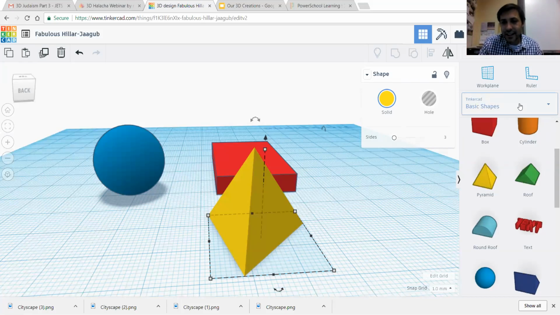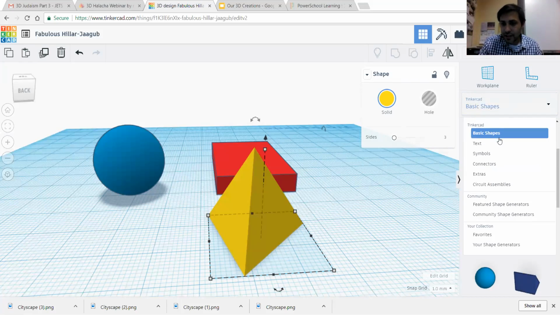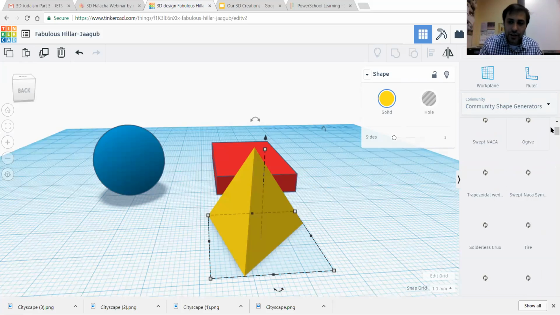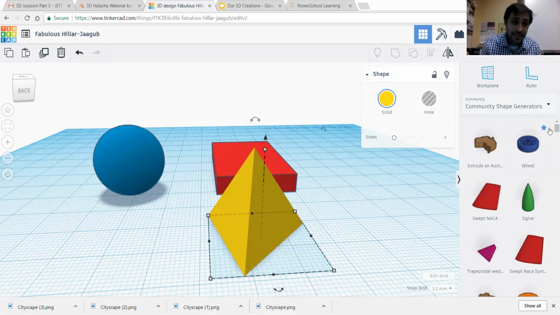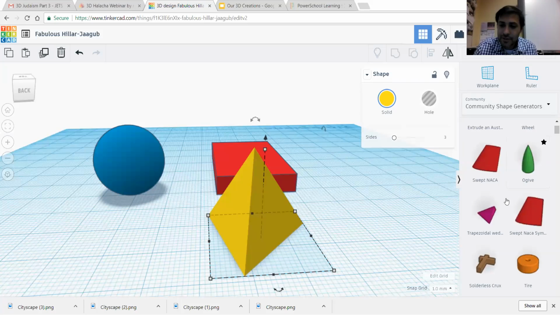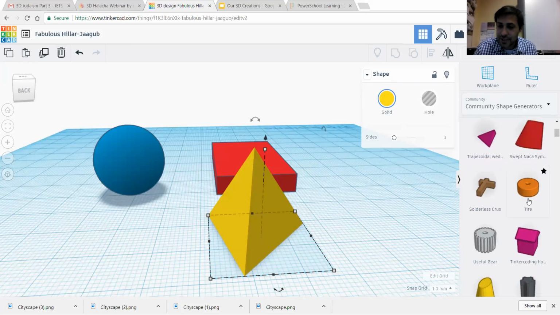Here on the right side of your screen, you have your basic shapes. There's something called Community Shape Generator. Your Community Shape Generator are things that other people have made that are shapes that you can manipulate. And they've created them, right? When you get good, you can create things too and put them on the Community Shape Generator. And they're just interesting shapes. Here's the wheel that you don't have to reinvent, right?